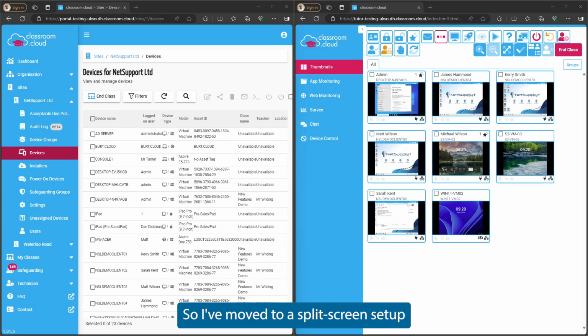So I've moved to a split screen setup to demonstrate the last couple of features I'm going to show you today. So on the right hand side of the screen, you can see that I've got a class running. And the first thing you might notice is that on the thumbnails, we've now included the machine names. You can see here, we've got the student name and the name of the device that they're logged into. So this is something that quite a few of our customers have requested. So we're really pleased to have added that into the product.